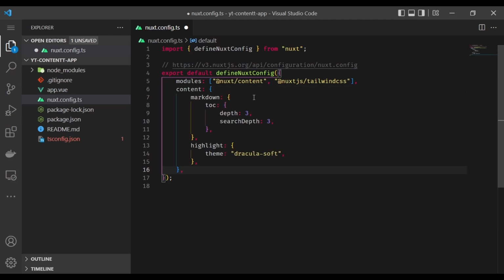Basically what's happening here is this TOC, which stands for table of contents key, controls the behavior of the table of contents generation. The depth that you're seeing here is the maximum heading depth to include in the table of contents, and the search depth is the maximum depth of nested tags to search for headings.